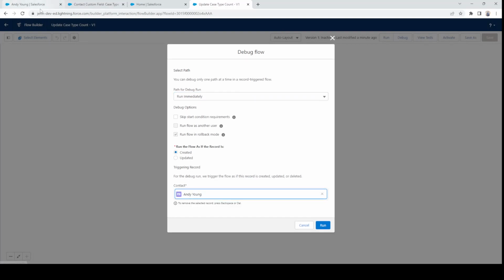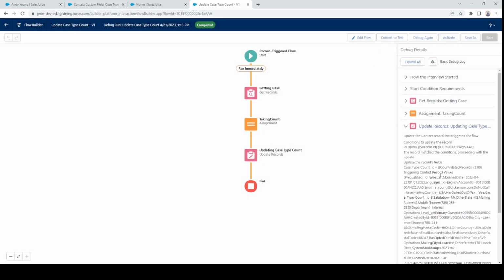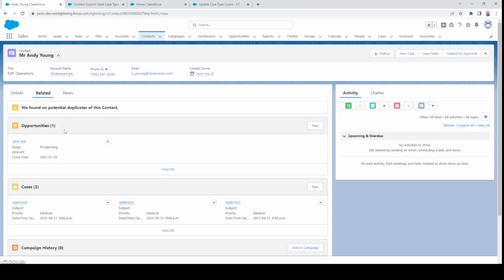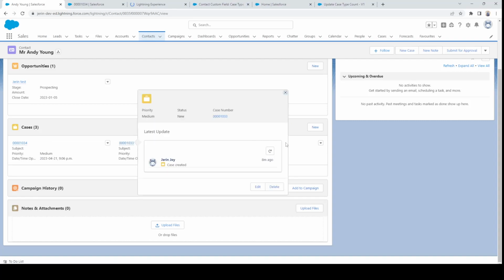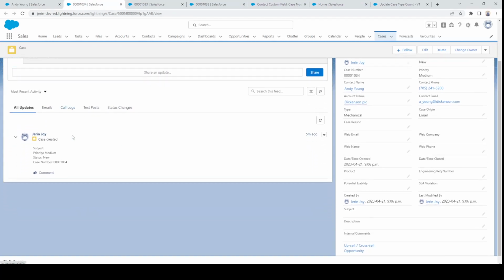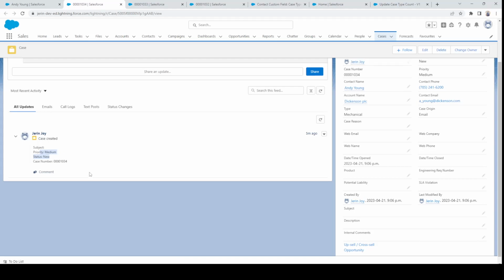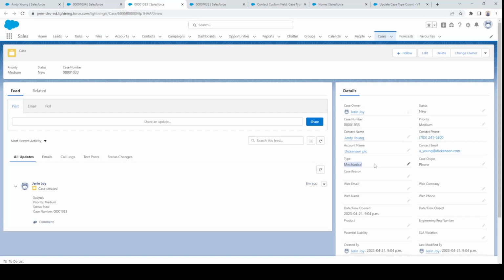The contact is Andy Young that we have, and we'll try to run it. We see we have got the value here, so we'll activate it. If we go back and go to the related list, I have three cases: 1, 2, and 3. For the first case we can see the type as mechanical. For the second case, the type is mechanical. For the third case, the type is mechanical.